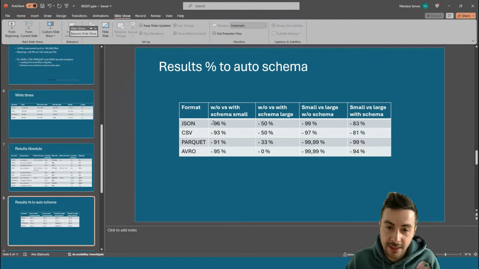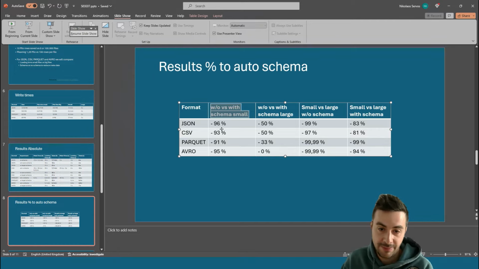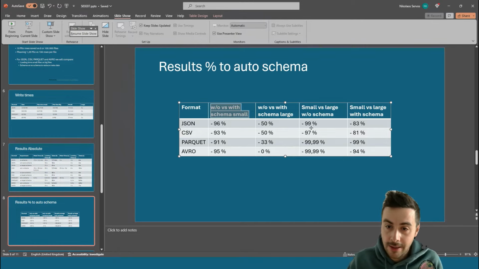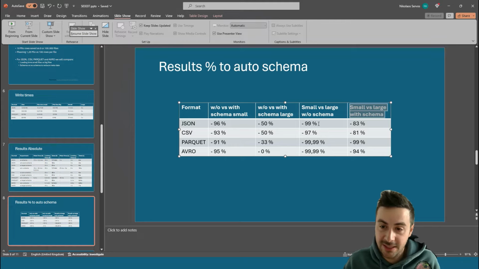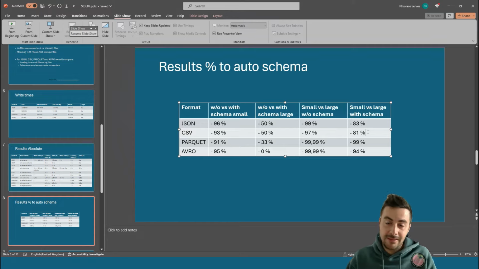So for instance, if you define the schema for a small file, you have reductions of loading time between 91 and 96%. Of course, even with schema defined, if you have bigger files, you see a 99% difference with schema defined, 83% difference of the data load. So this means that a large file is 99% faster without schema definition than a lot of small files.